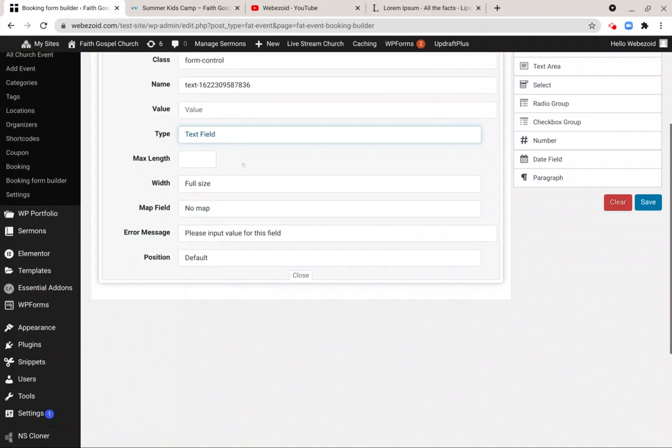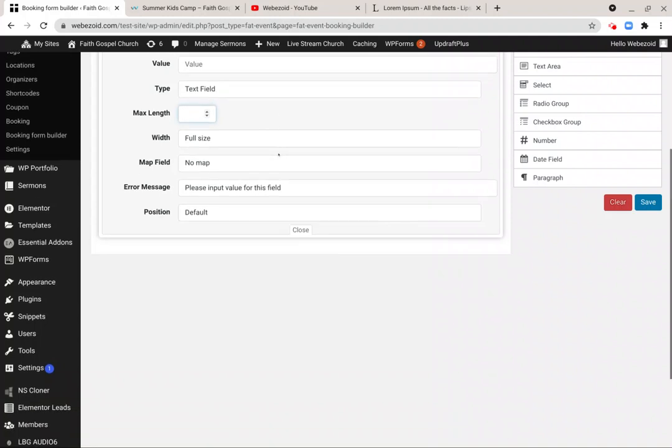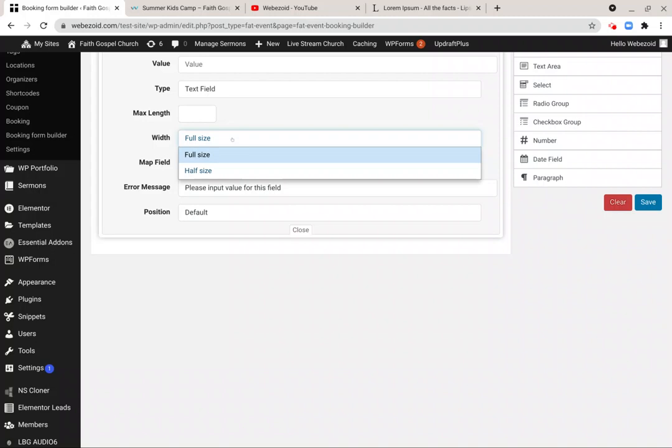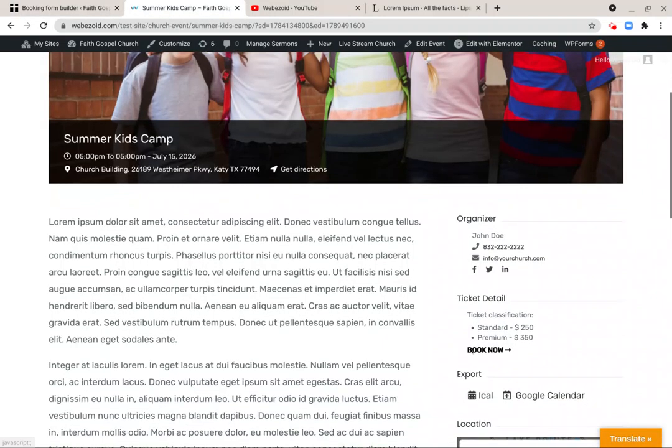We're just going to say it's text. Max length: maybe you say, hey, we only want 100 characters. You can leave it blank for unlimited characters. And then width, you only have two options: full width or half. And so, let's come over here and see an example.